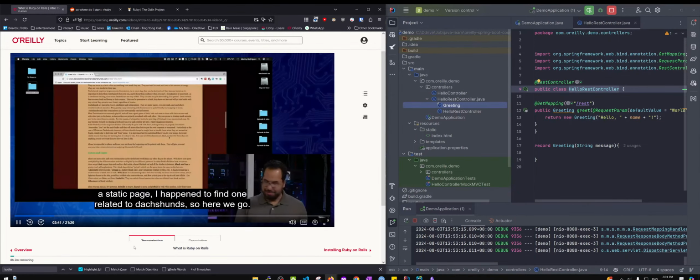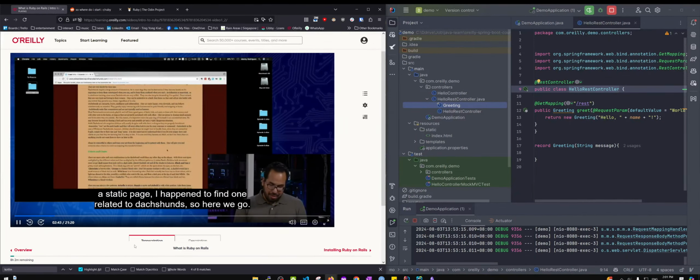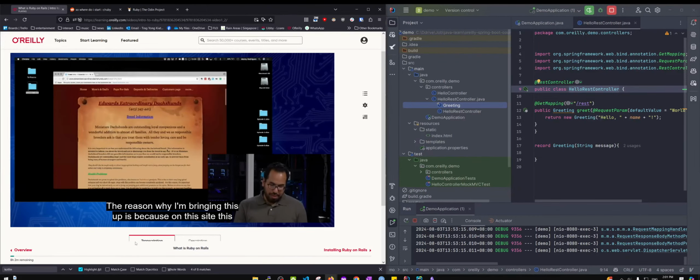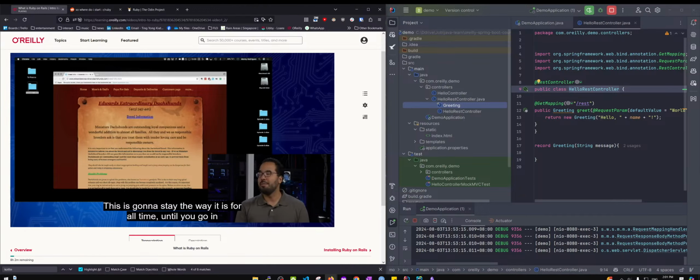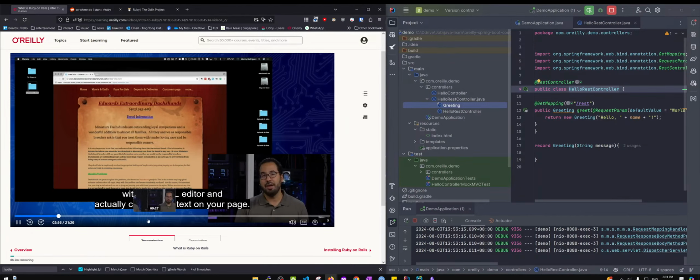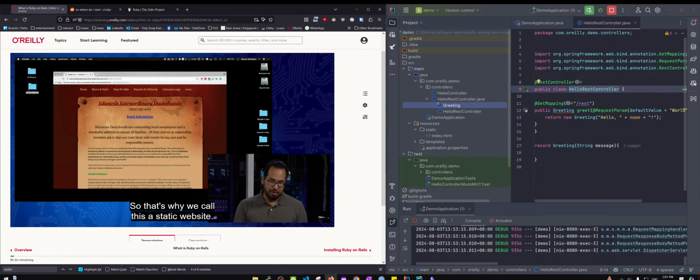I happened to find a page related to dachshunds, so here we go. But the reason why I'm bringing this up is because on this site, this page will never change. This is going to stay the way it is for all time until you go in with an HTML editor and actually change the text on your page. So that's why we call this a static website. In 2 weeks from now, if the webmaster hasn't updated it, I'm going to come back here. It's going to look exactly the same as it does now.